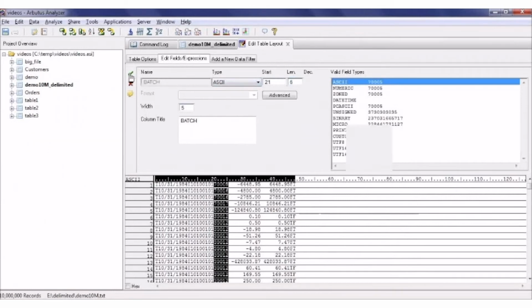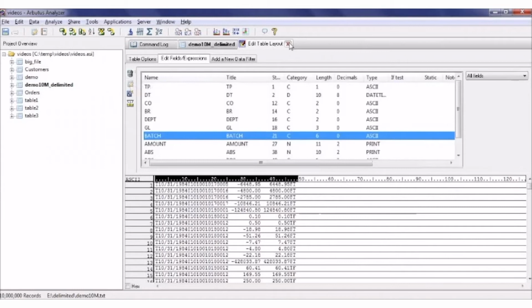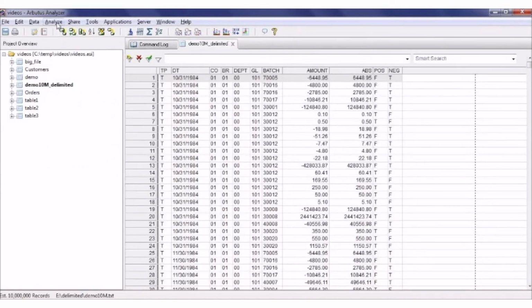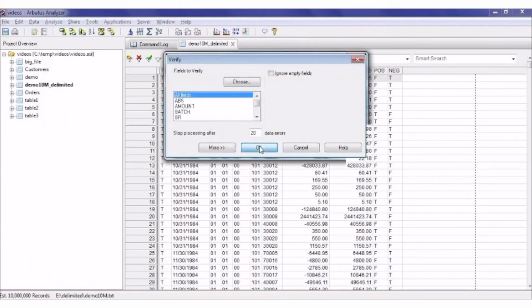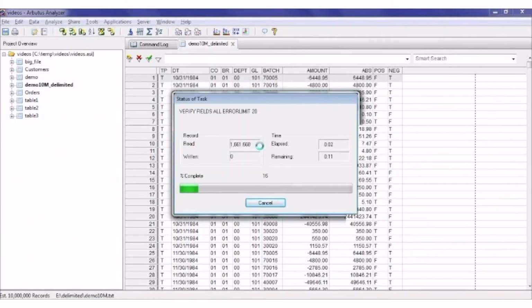When I accept the entry and close down Edit Table Layout, I'll go back and quickly run the verify command again just to make sure that everything's okay now. Again, it's a fairly quick process, about 12 seconds.